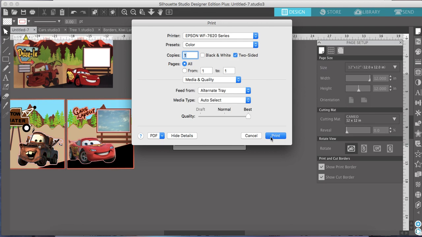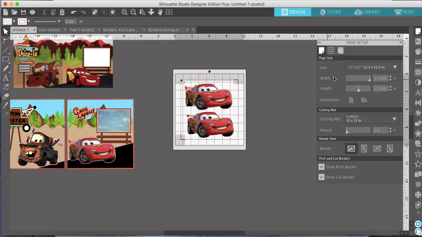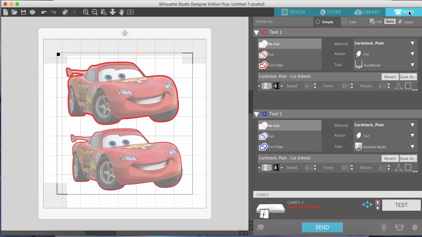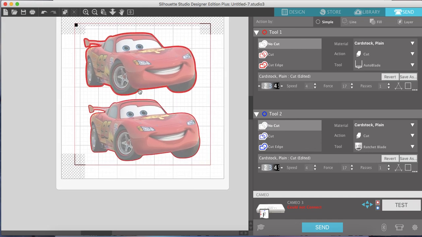Right now I will not print it because I'm not going to do this layout. This is just so I could go ahead and show you. So I will click on print, then cancel, and then when I receive my paper that I printed, I'll go ahead and put it on my Silhouette. Click on send, and this is what I want to show you.